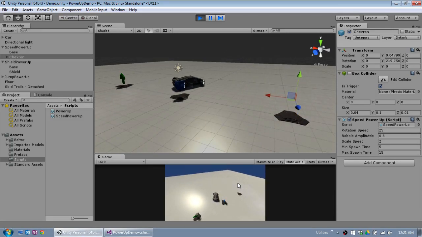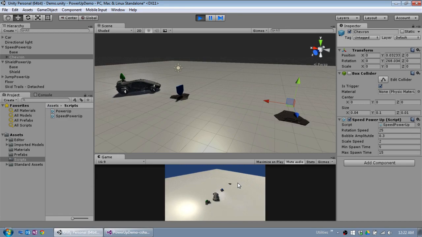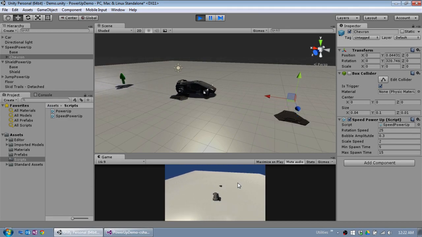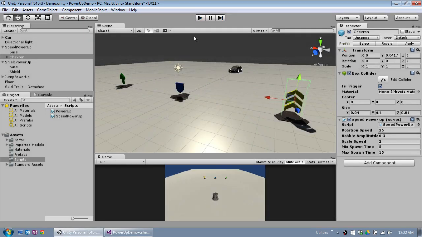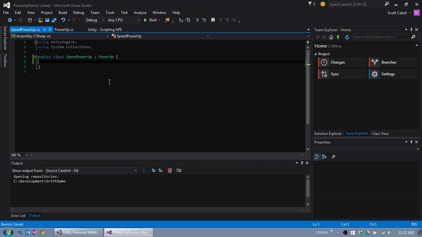Oh, can I get the shield? Can I get the shield? Yeah, I can. Easy, right? So we know that extending that base class now has given us the ability to add some more functionality. And to be honest, the reason I'm showing you this one is because it's probably the quickest.